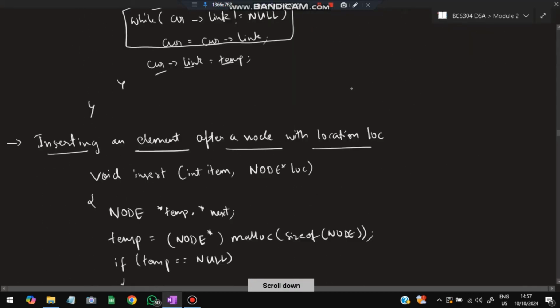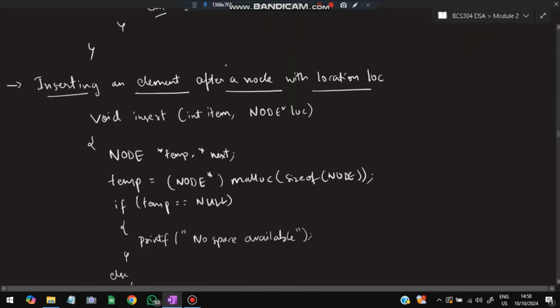Next is the insertion of an element after a node with the location loc. So what does this mean? Let's make some nodes here. These are connected with each other. They have the indexes and the values present, and first is pointing to the first node. Now what we need to do is create a new node. This new node needs to be inserted after loc. Suppose that loc is this one, which is referring to the location.